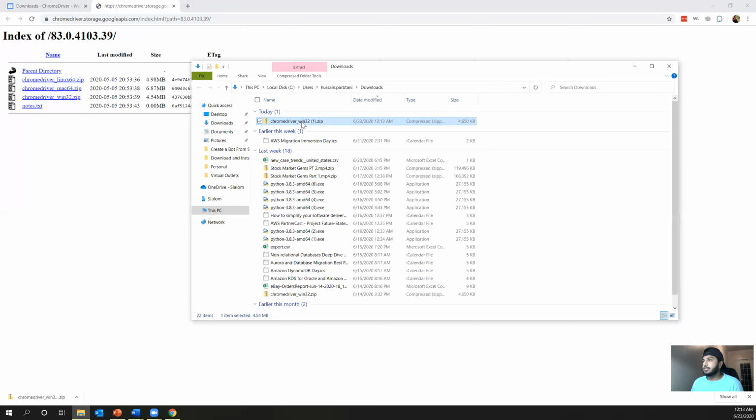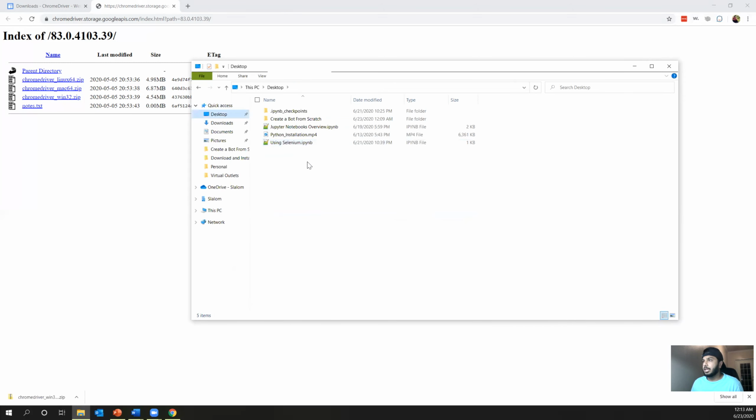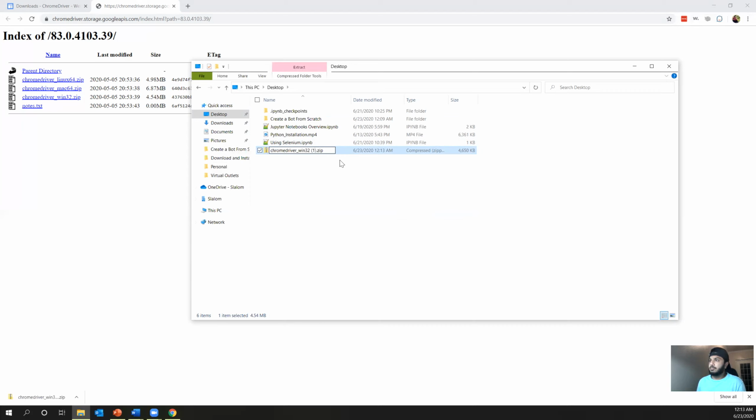And then it's this file right here. I'm going to copy this and paste it in my desktop folder. Once I paste it, you don't have to do this step, but I have multiple versions of this driver on my computer, so I'm just going to rename it. This is what it should be on your computer.